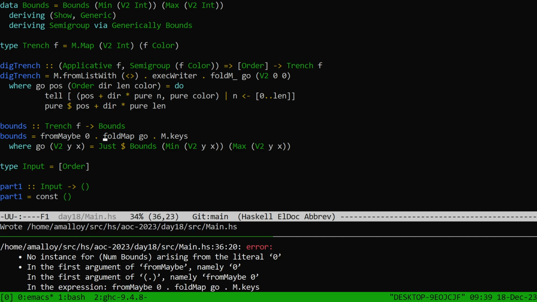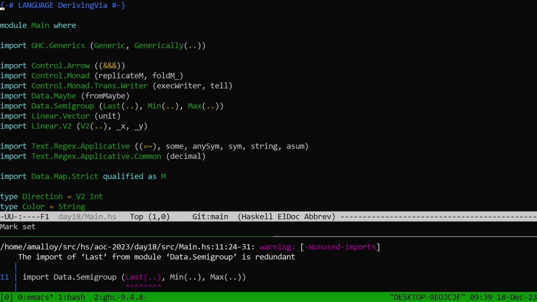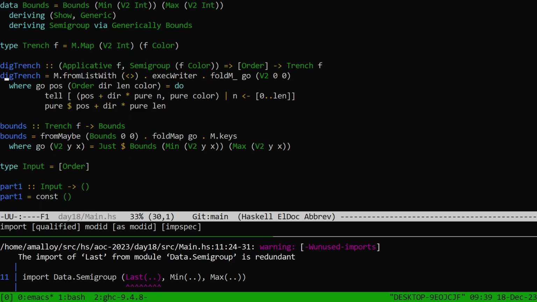Are you happier? No, of course not, because Bounds of 0, 0. Yes. Okay. So we're not using Last. I don't remember why I even have that in the import list. Oh, it's because of how I'm planning to... Yeah, okay. So now this fixes it, and I don't have to cheat. I don't have to tell Haskell I know better. I can say, fine, I'll assuage your concerns. foldMap will always return something, and it'll return a Just.